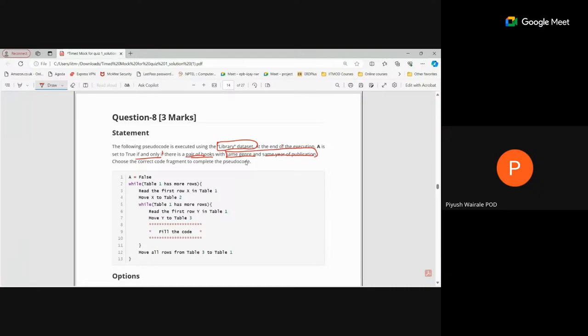So we have variable A, which is initialized to false. Then while table 1 has more rows, read the first row X in table 1, move X to table 2, right? So we are moving that particular row to table 2. Now what we are doing in the inner while loop, table 1 has more rows. So we already moved the first row to table 2. What we are doing, we are comparing the first row with the remaining rows from table 1, right?